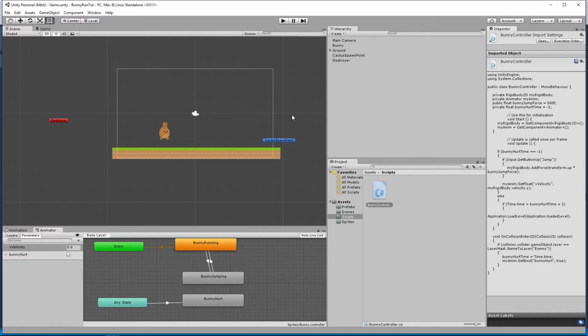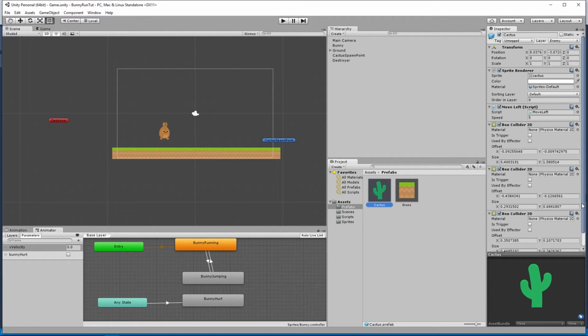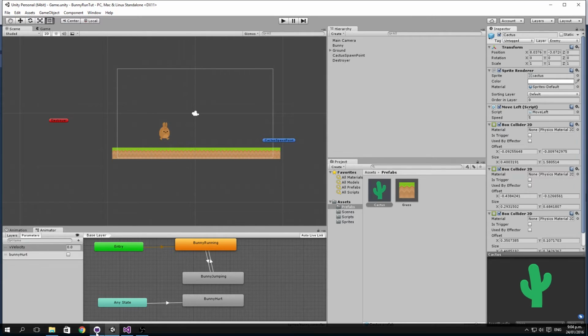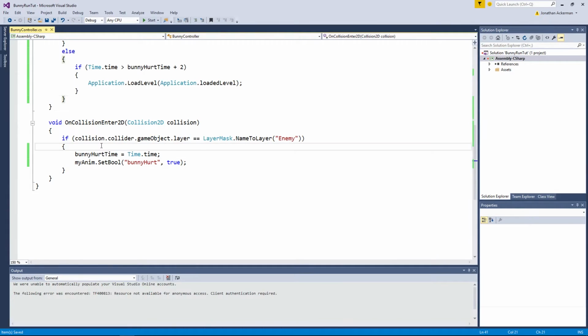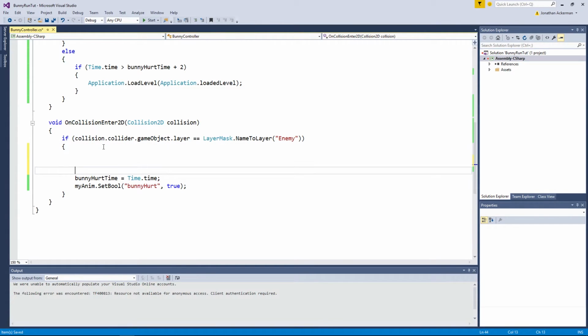Now, if you remember when we were creating our cacti, we set a component on them called move left, which is the thing that controls the speed at which the cactus is moving to the left. So what we really want to do is disable all the cacti from moving, or stop them all from moving. And luckily that's really easy in Unity, and we can do it with a very simple piece of code. So we're going to go down into the on-collision enter 2D.